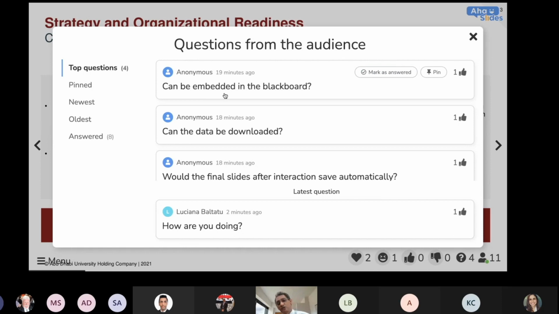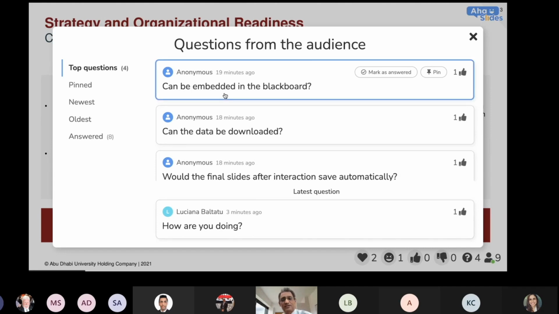Yes, you can embed this into Blackboard directly as a presentation, or you can link it where they click and it opens for them. I will show you later, there are two types of presentation. One is instructor pace, and the other one is audience or participation pace. When you finish your presentation, you can make it participation pace so they can go through it themselves, or you just share with them the presentation without the interaction. Yeah, that's something you can do.